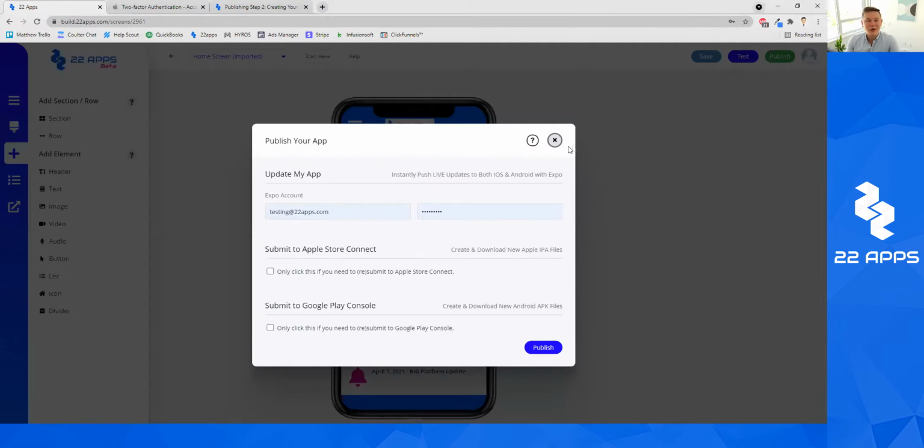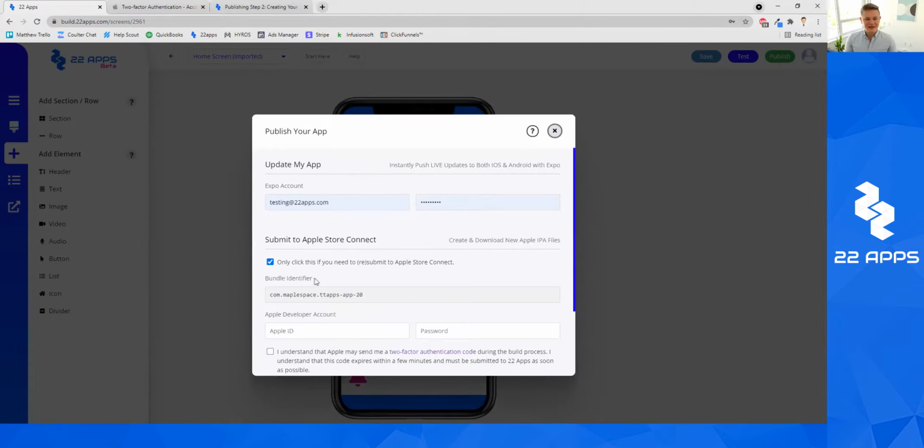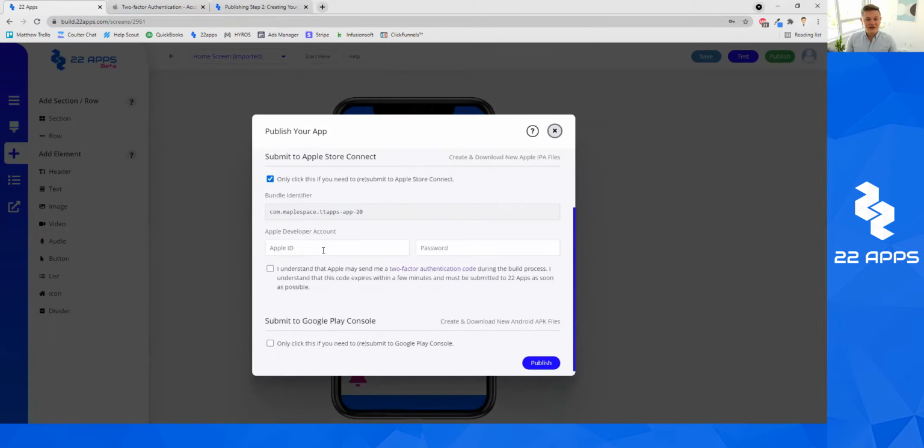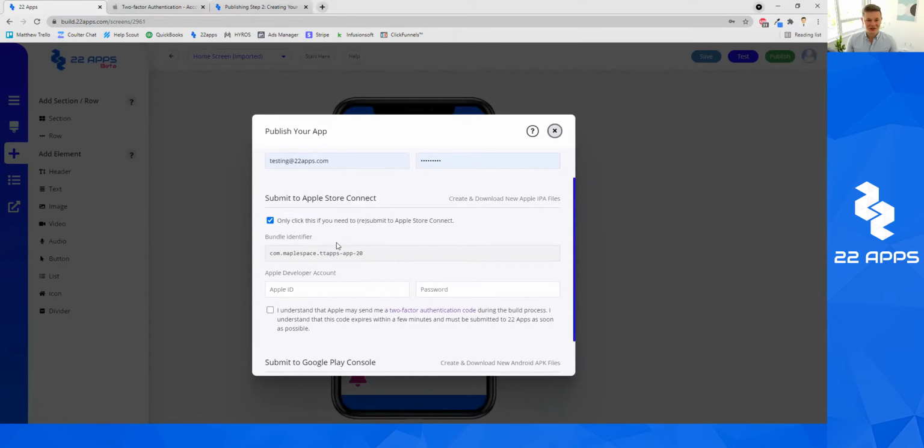But basically what we want to do is come up and click publish, and we want to enter our Expo account info right here. So start by entering your Expo account info right there. You can just go ahead and type it in, and then the next thing you're going to do is click on this checkbox to submit your app to Apple Store Connect.